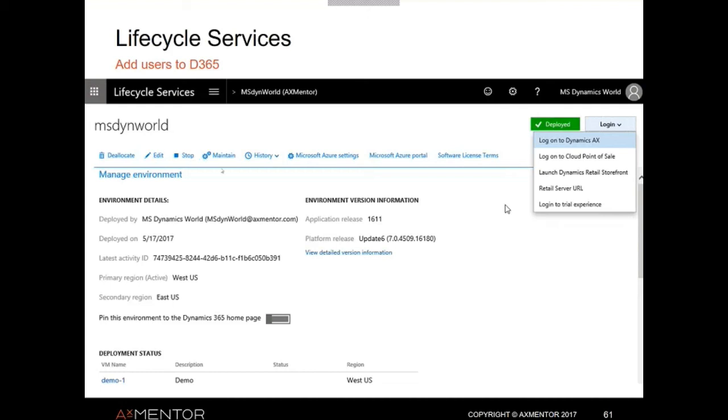Also, if you want to delete this and want to delete all the storage and networking and everything at the same time, you can do this from LCS. You can deallocate the VM first, and then you will get the option to delete it afterwards.